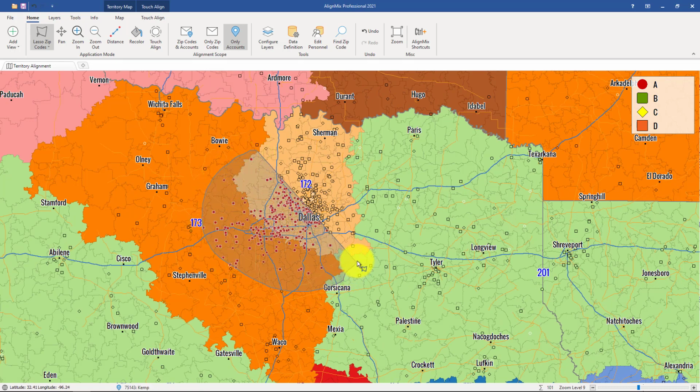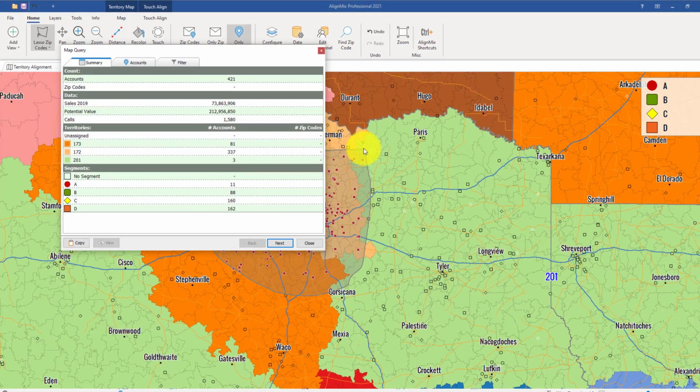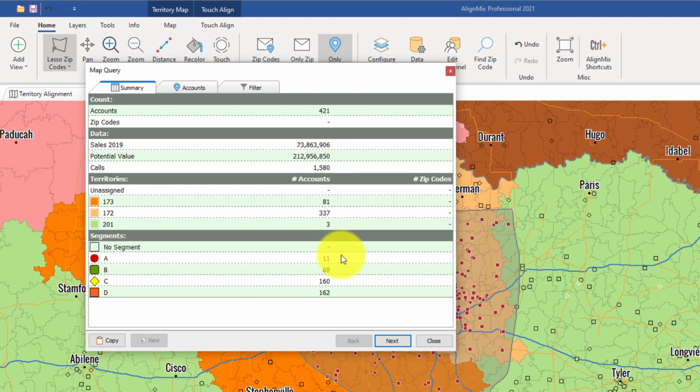So now let's zoom into the Dallas area, and we're going to lasso a section here. You can see that since we changed the alignment scope to only accounts, it is not lassoing any zip codes. It's only lassoing accounts. So now when I let go, we'll get a summary just showing all the account information that I've lassoed. And you can see here, no zip codes have been lassoed.